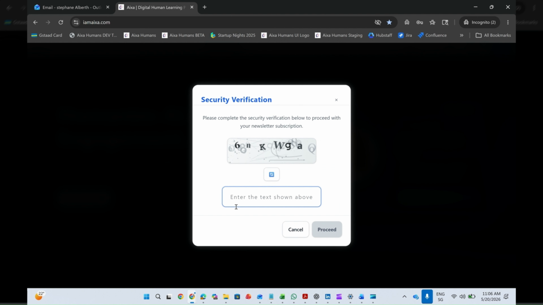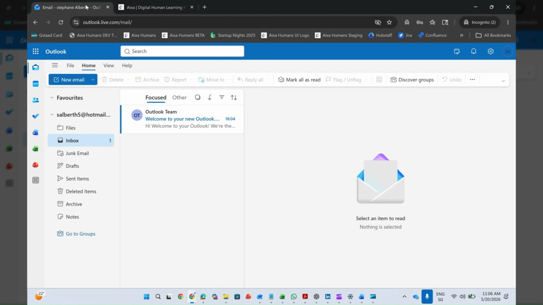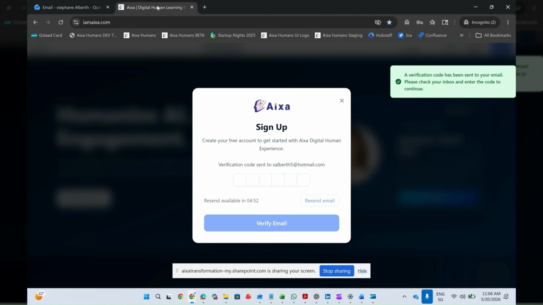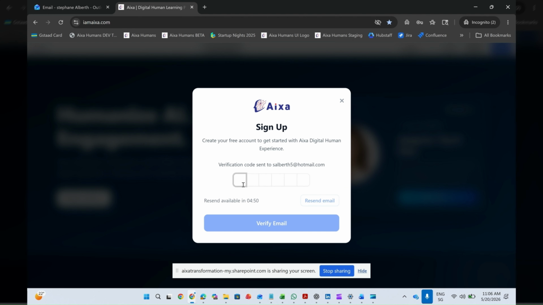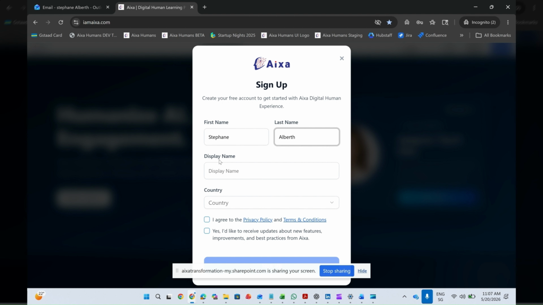Create a free account. You'll just have to go and fill in the test quickly. Make sure it's a real human. You'll have a one-time password sent to you. Usually just takes a few seconds to come through. And you can fill in one or two key details just so that the avatar knows how to relate to you. And we're ready to go.